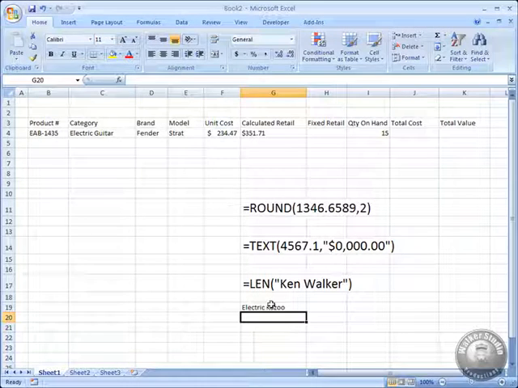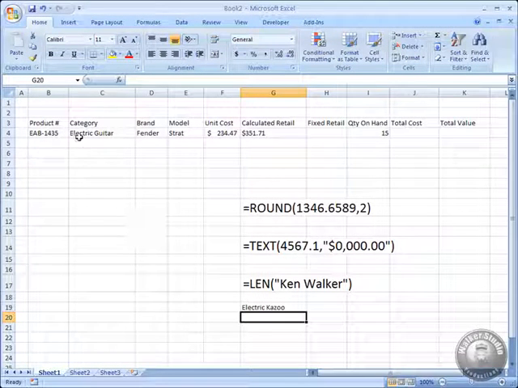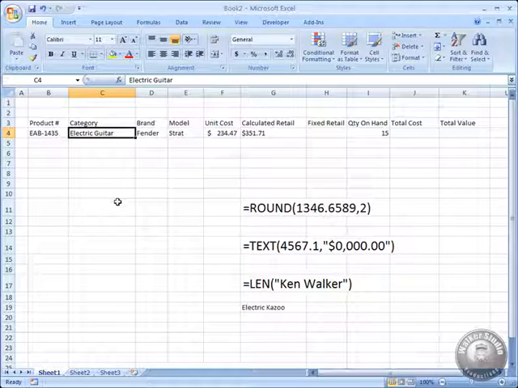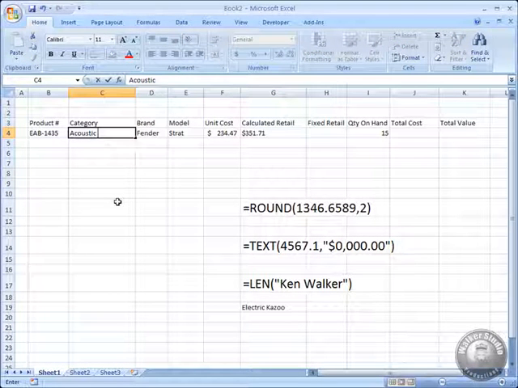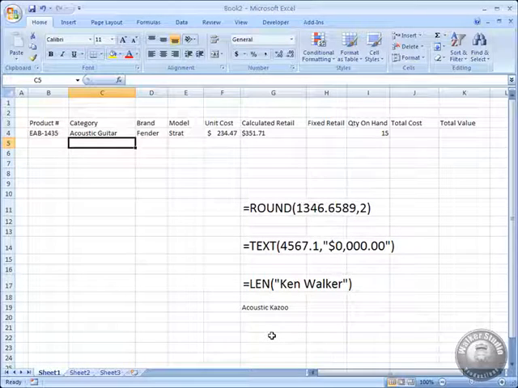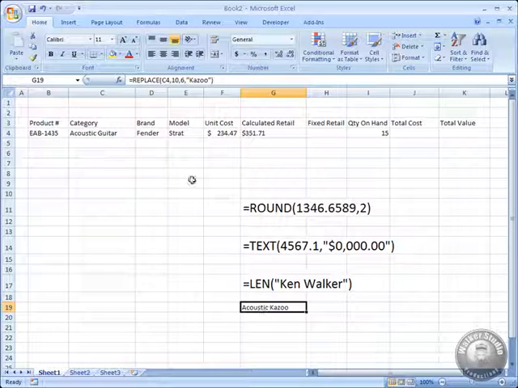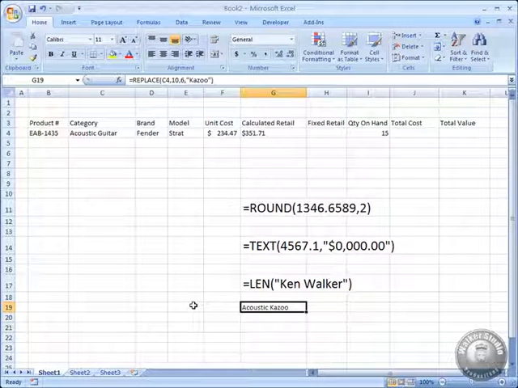Now, the interesting thing about this is, because we're using Excel and all of this is dynamically updated, what if I changed this to acoustic guitar and hit enter? Look what happens down here. It's now an acoustic kazoo, which, aren't all kazoos acoustic? Yes, they are. What it does is it's looking at C4, and whatever that value is in C4, it's running everything that it's supposed to do as the replace function.